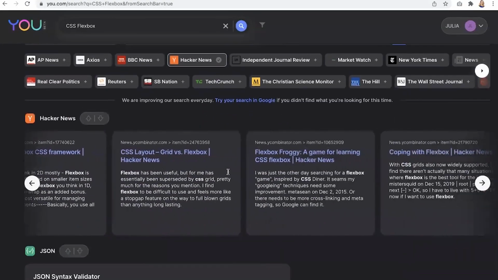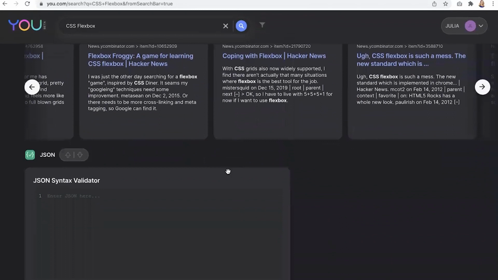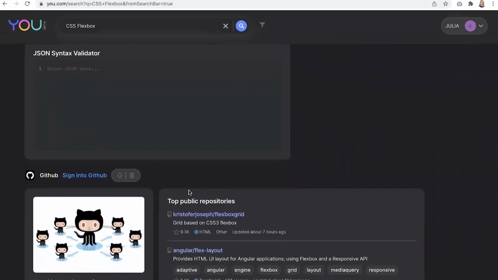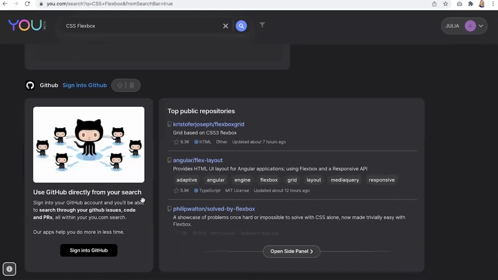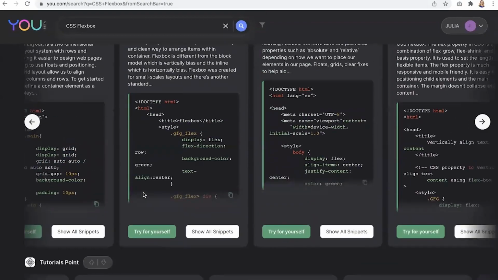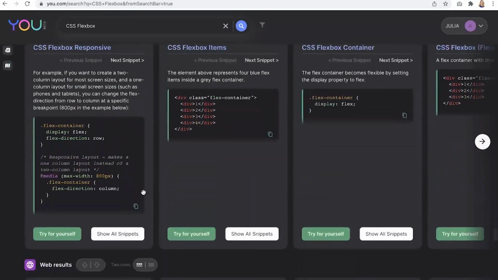You can see the Hacker News discussions that are relevant to your query. This is a cool one as well, the JSON syntax validator, so you can validate your JSON right away within your search results without having to go anywhere else. And also here, I just triggered the GitHub app. You can sign into your GitHub and view GitHub pull requests, public repositories, and code with the GitHub app as well.